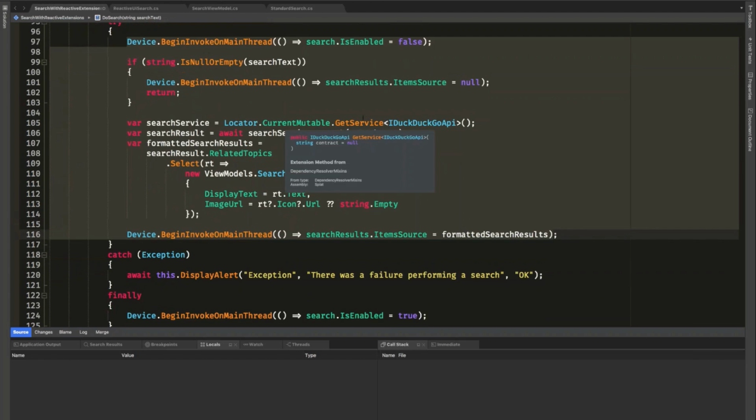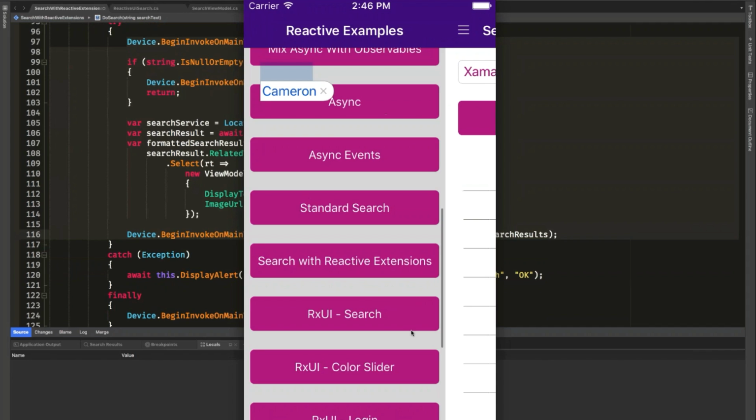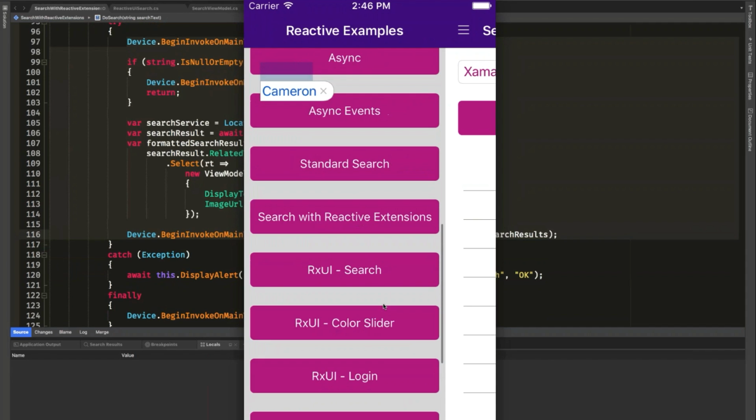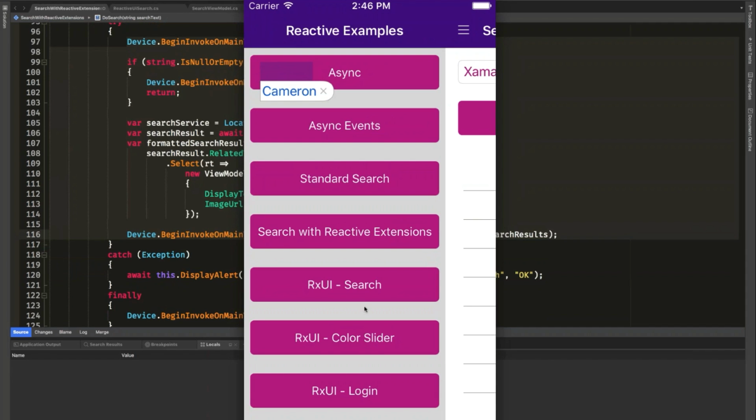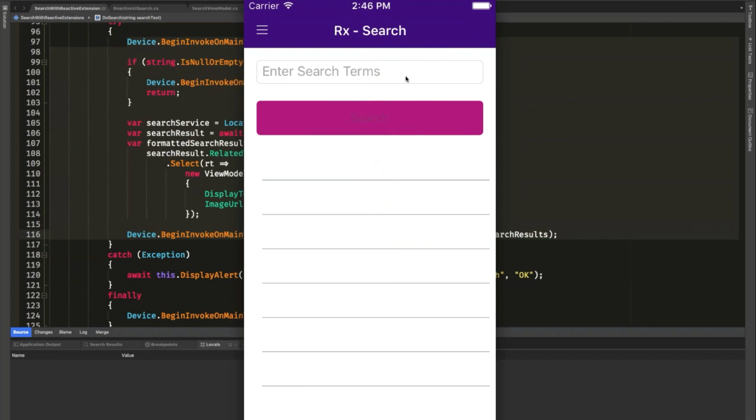So again, this is better. I think we're making steps in the right way, but I still think we could do something a little better still, right? So our last example that we're going to look at here is doing our search here using full reactive UI.